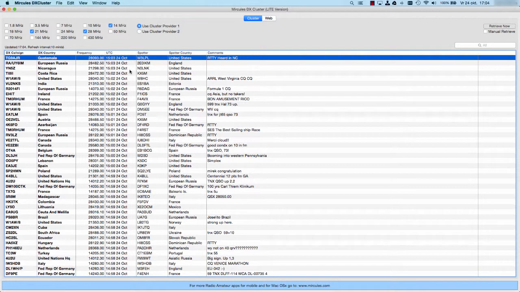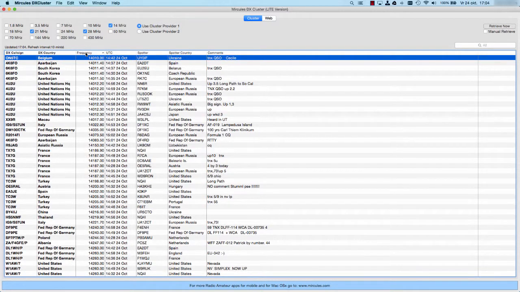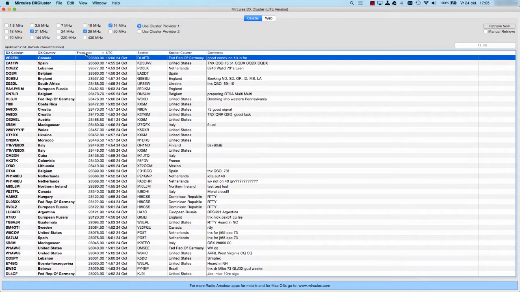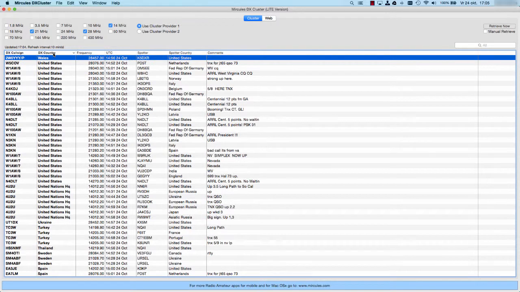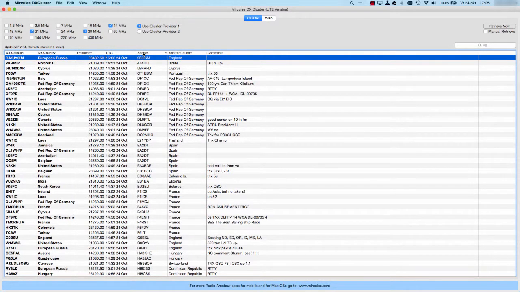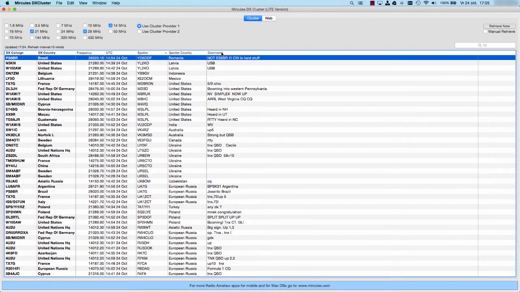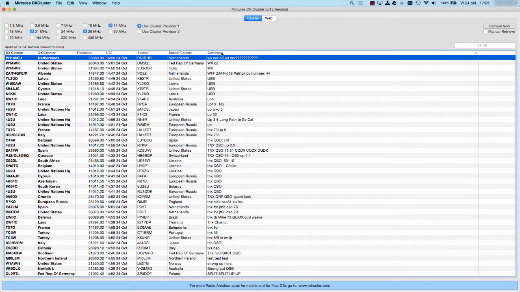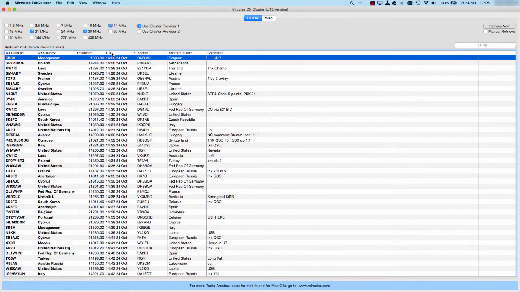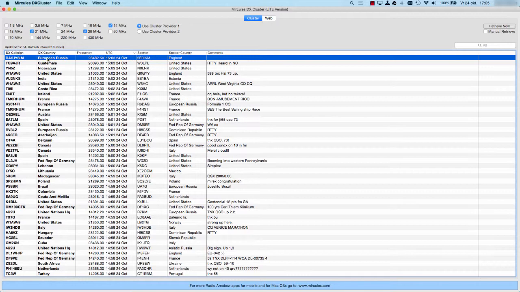In the table, you can click on a column header, then it will sort on that column. If I click again, it sorts in reversed order. You can sort on any of the columns. The standard sort order is on UTC, and it shows you the last item at the top, so it's in reverse order.